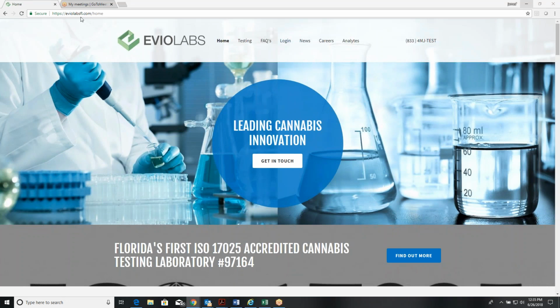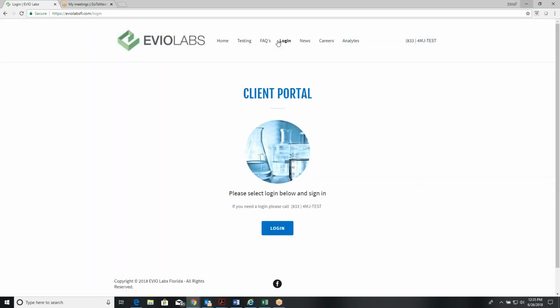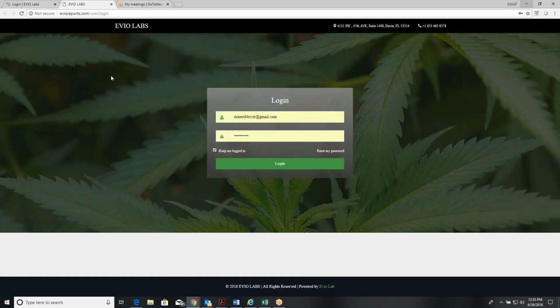So on the EVIO Labs Florida homepage, you'll see a login function. This will take you to the client portal link, which in turn takes you to the EVIO Labs reporting engine, which is directly evioreports.com. You can register on this site if you haven't registered already, or you can call us and we'll register for you.